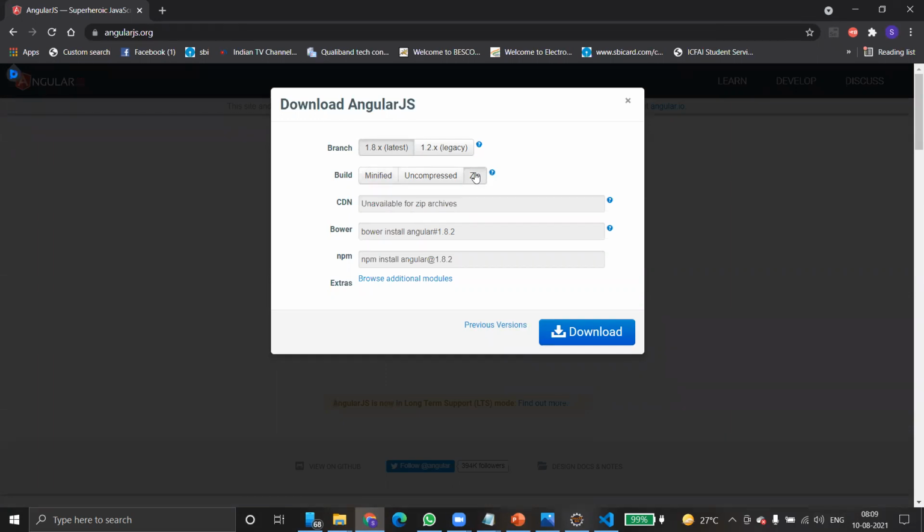Suppose you want to download directly through the Node.js package manager, you can directly use npm install angular@1.8.2. That is the command you have to give. If you are using Bower, which is also a kind of package manager, then bower install angular 1.8.2. But it is better you go for a CDN currently. I'm going to use the CDN mode only.